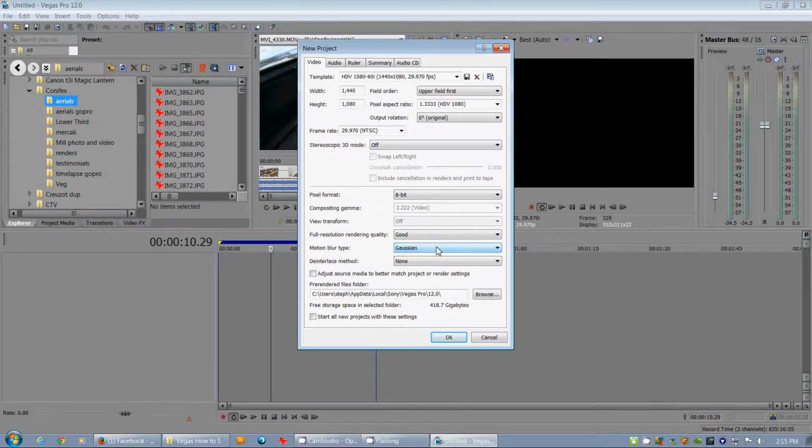Deinterlace method. Now, since I'm using interlaced footage, I can choose to deinterlace it on the fly with this, but let's choose blend fields. I've done a couple of different tests with what I call crunchy footage or blocky footage, where you see the stepping in the interlacing. Blend fields is good. You can leave it at none if you're going to be putting it onto DVD, because DVD itself is interlaced.